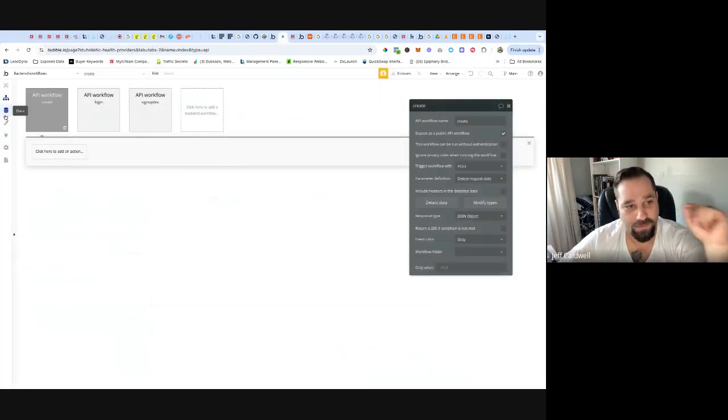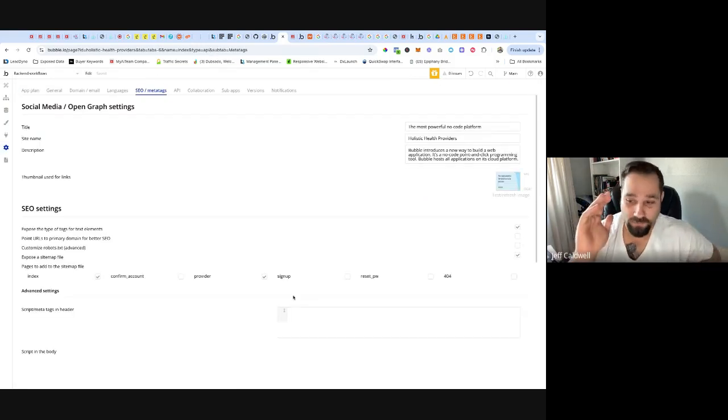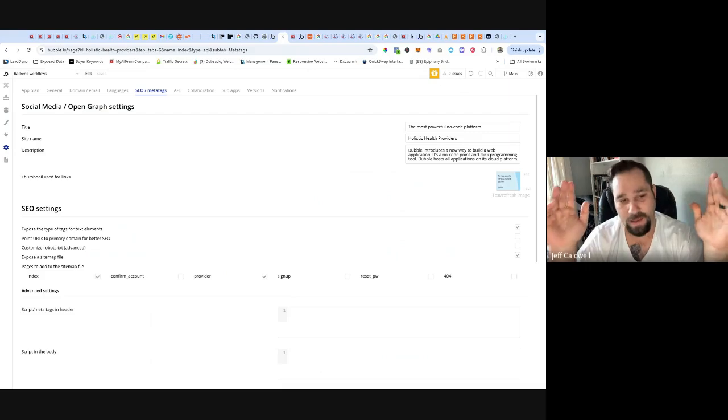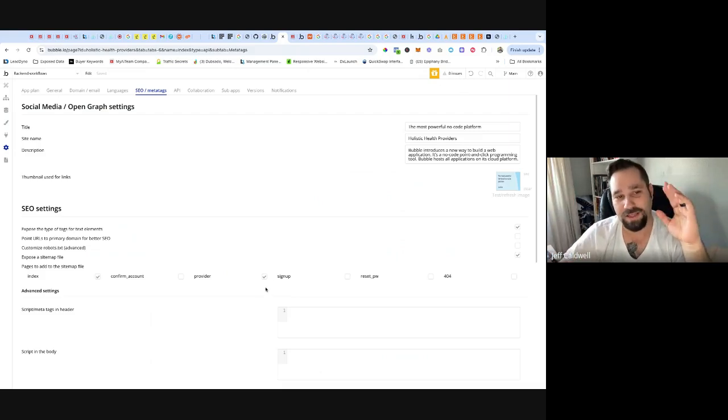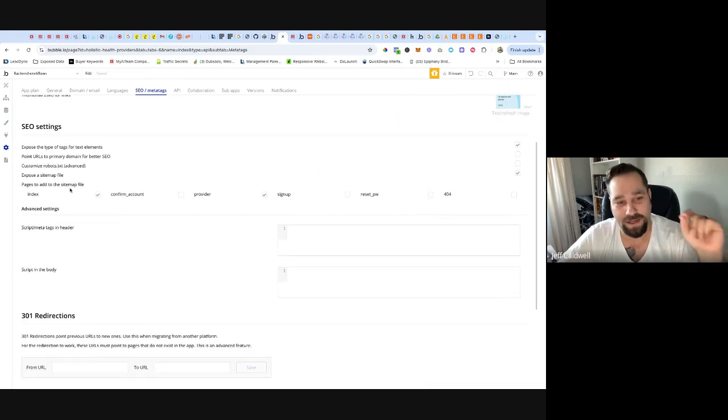Okay, so if we go into the settings and we go into SEO meta tags. So one, if we just want to use this for lead generation, and we don't really care about getting our clients found on Google or anything, then this doesn't necessarily matter. However, if you look inside Bubble, it says add pages to sitemap file. This part right here is highly important, because I have this checkbox, add pages to sitemap, and then I have check providers.